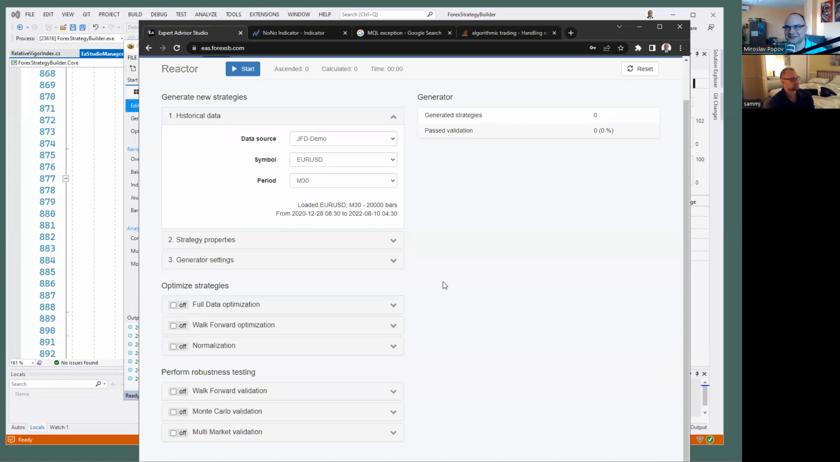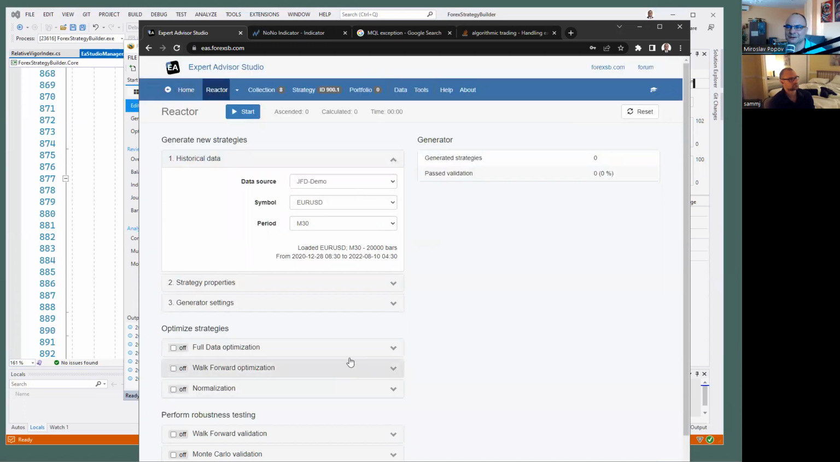With this express generator, we don't need to make anything in Forex Strategy Builder. Even now, you can export strategies from EA Studio to Forex Strategy Builder, so we can use the Reactor in EA Studio and export your collection to Strategy Builder, right? Yeah. So it is the same.